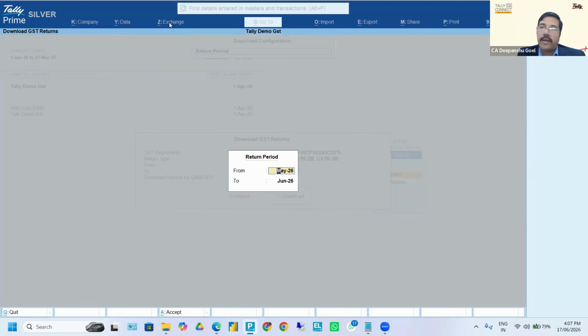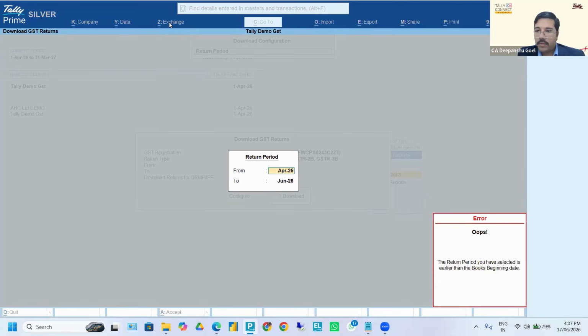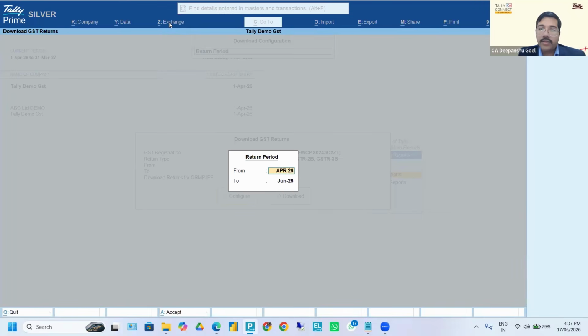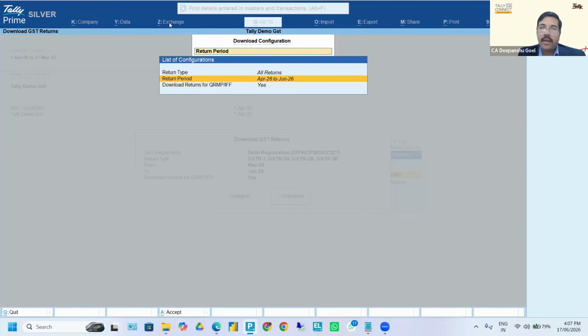Suppose we are finalizing the books of accounts and we require all the returns to be downloaded from the portal. We can update the details over there. For example, the book start is April 25, because I created this Tally from the 1st of April. That's why it shows like that. I will choose April 26 to June 26.